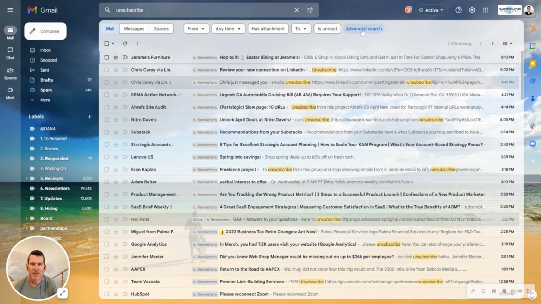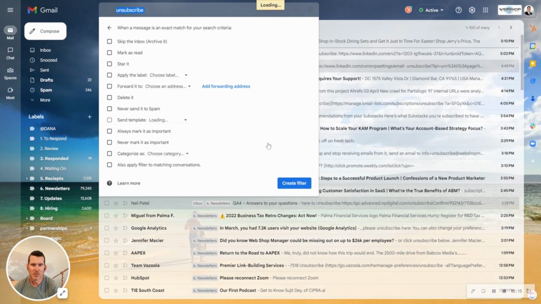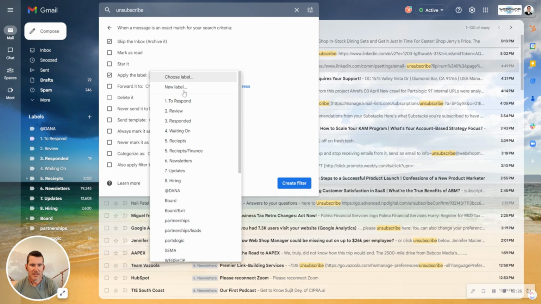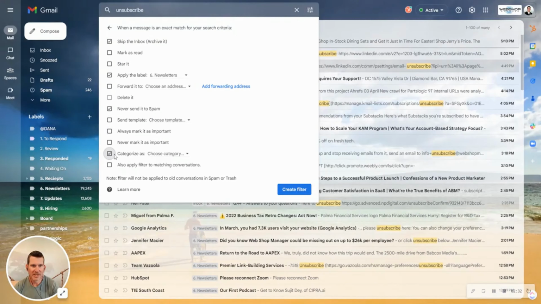And if you go to advanced search here, you can say create filter. This will take you to the next step, which says anything that matches unsubscribe in the content. You can then choose things to do with it. You can say skip the inbox. You can say apply label of newsletters. You can say never send to spam. You could categorize it as promotions. And then this button here, also apply filters to matching conversations.